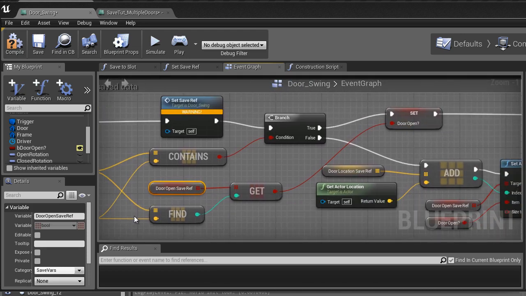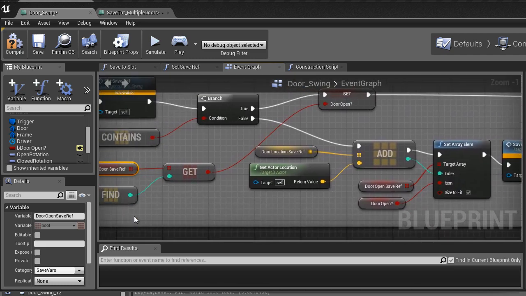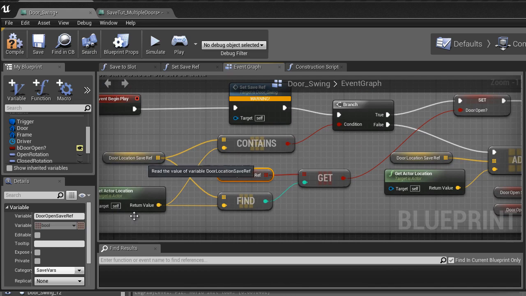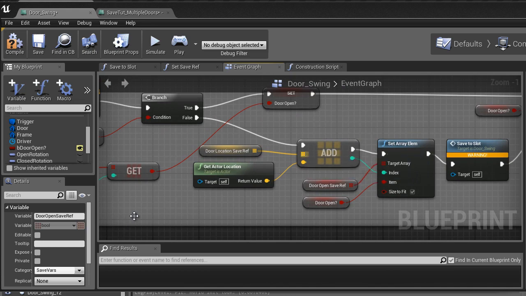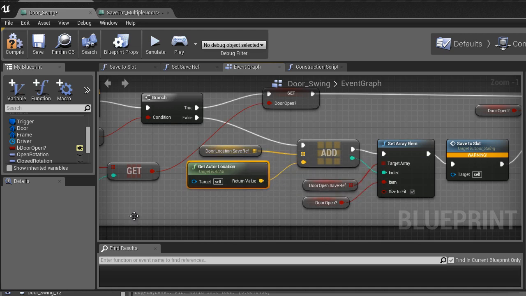If the door location save ref doesn't contain the door's location, we then add it. So we add it to the door location save reference, and add the actor's location here. And that then comes along with an index. So what we then do is set the index of the door open save reference with the current state of the door. So if you have a door in the level and you set it to be open initially, it will save the door location as being open to start with. That's what that's there for.